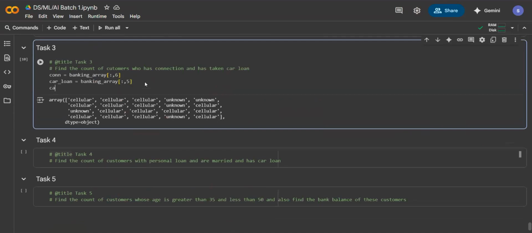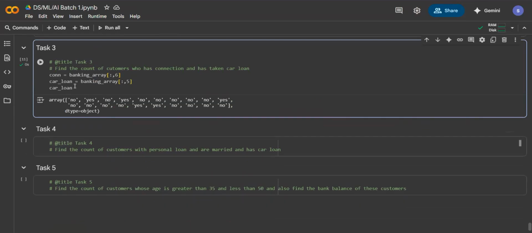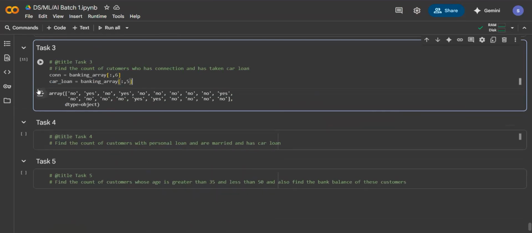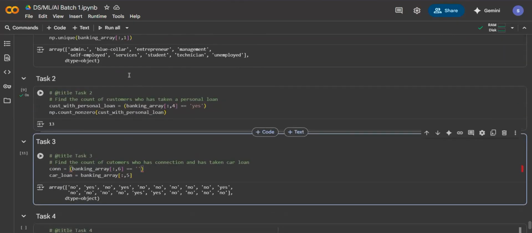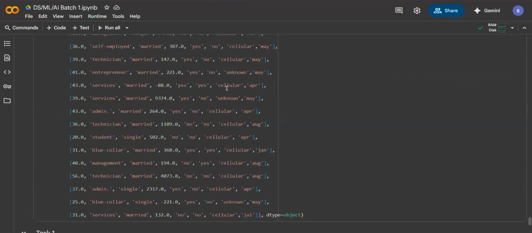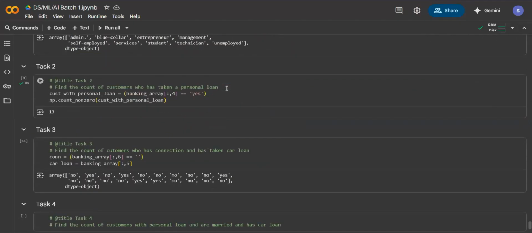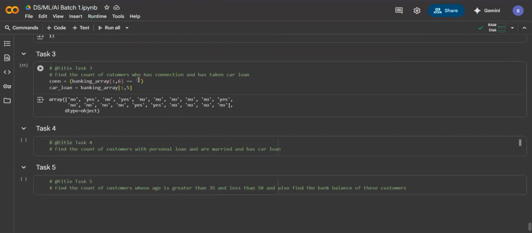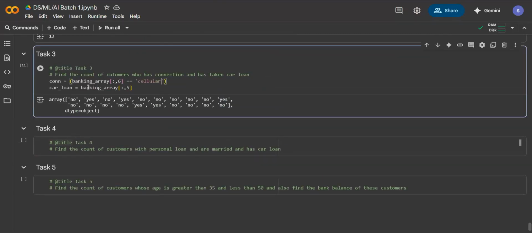Okay, we'll run it. We are getting the correct value. Now we are supposed to mention the condition. First of all, we are accessing only the column here, but we did not write the condition. Can you tell me what the condition is here? Yes, it should be equal to cellular, right? Cellular means they have the connection. So we'll copy it from the data set and paste it here.